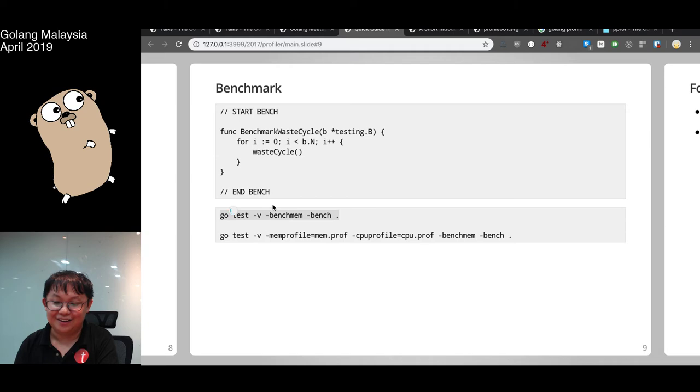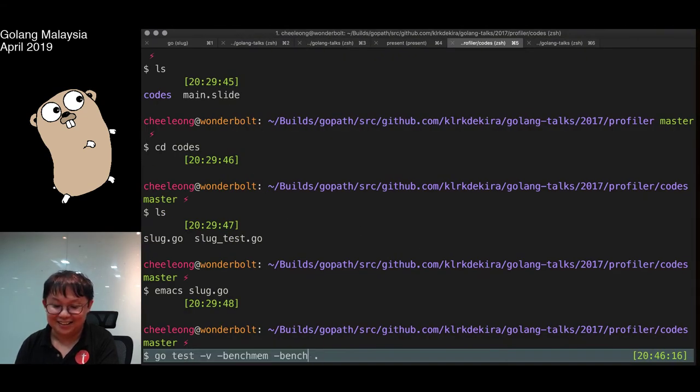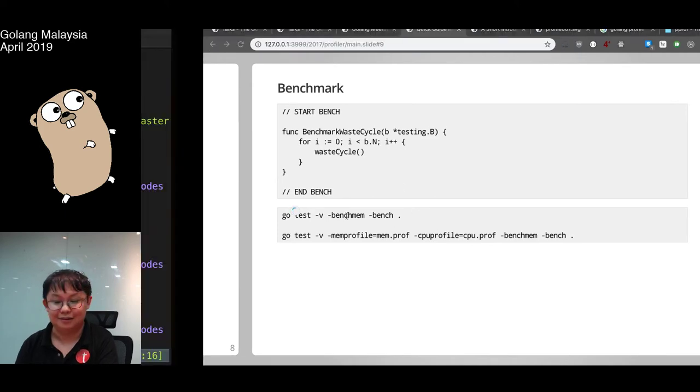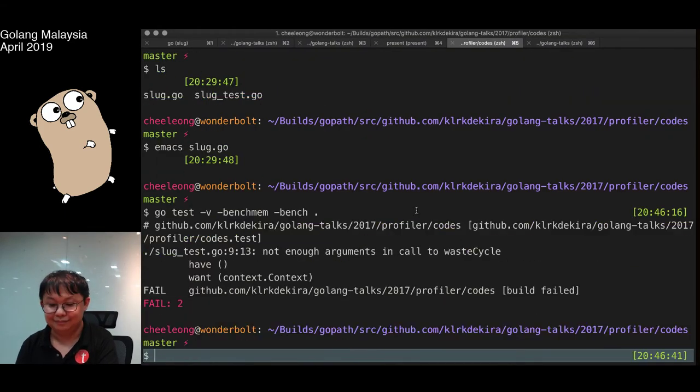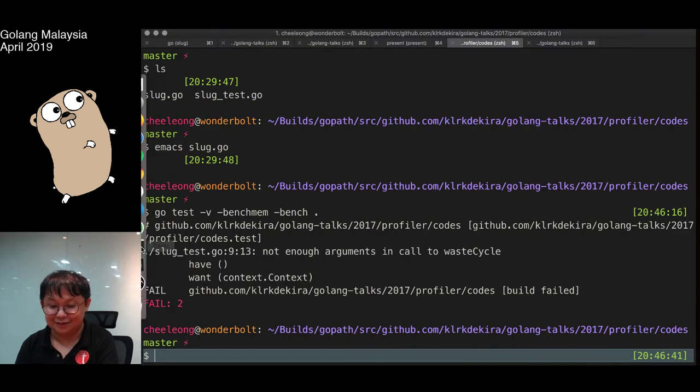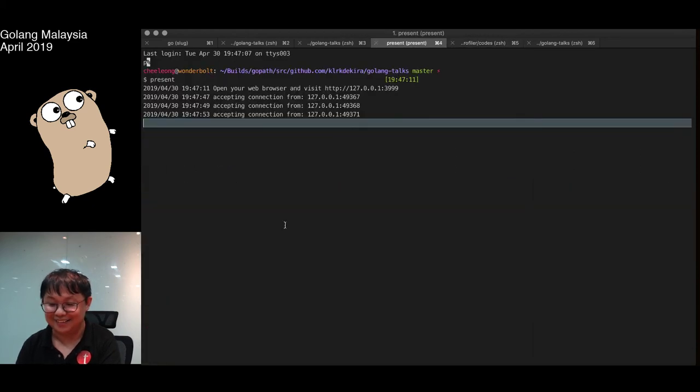So when you do a test, by default it's a benchmark if you want to benchmark the memory as well, and here if you want to save the profile into a file so you can analyze it afterwards. So I can run them. Oh, not enough arguments. Fine. Because I updated the file a bit.